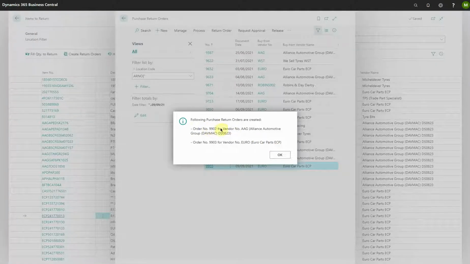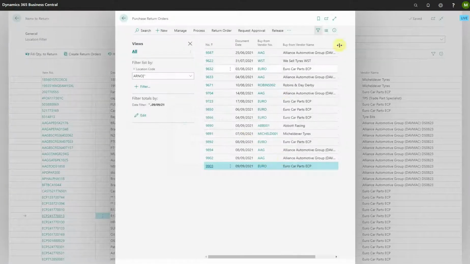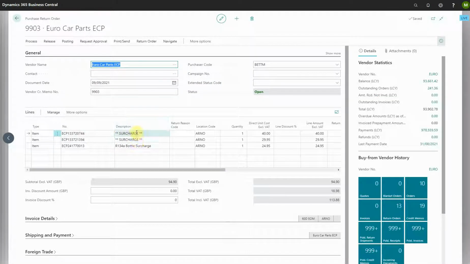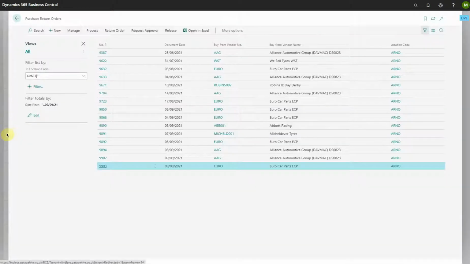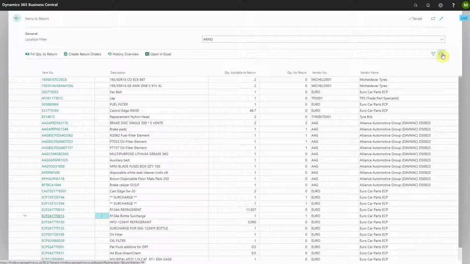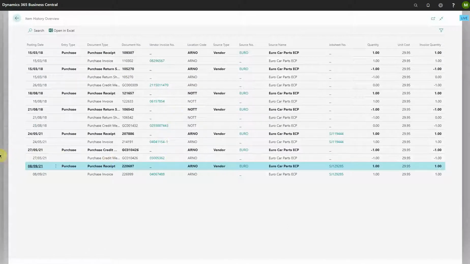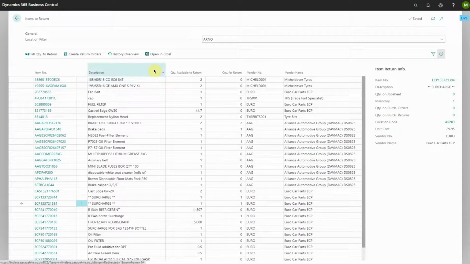What that will do, it will create a return order for Alliance Automotive and a return order for Euro car parts. It will take you to the purchase return order list where you can open the return orders and actually check that everything's correct. Another feature of the list is you have access to additional details in the fact box, and you can also check the history overview of a particular item as well. So that's the new items to return feature.